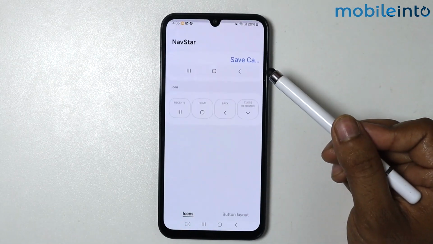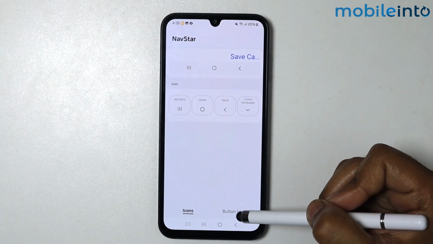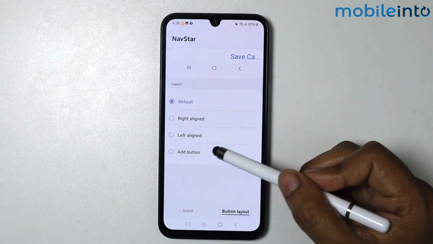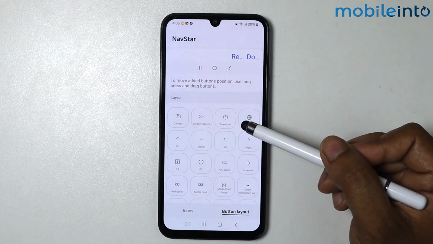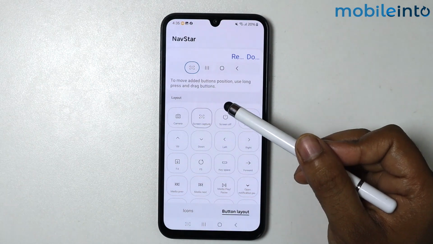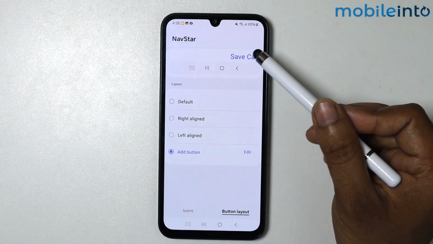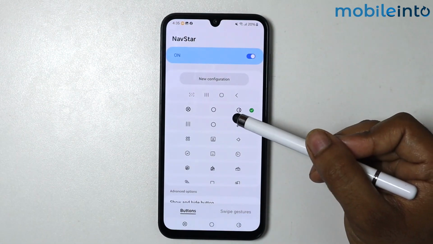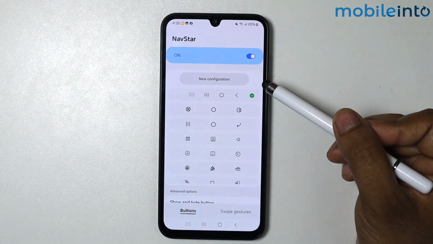Go in new configuration. Go in button layout. Go in add button. From here you can select the button. I am selecting screen capture. Now tap on done. Tap on save. Now select that configuration from here.